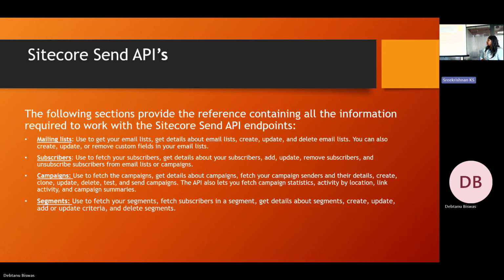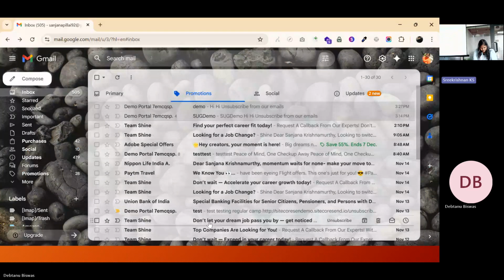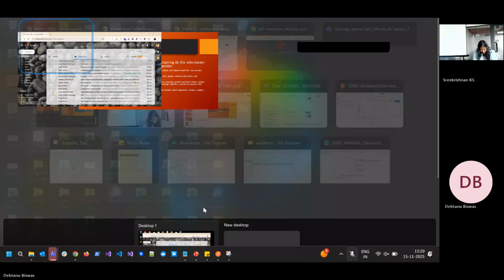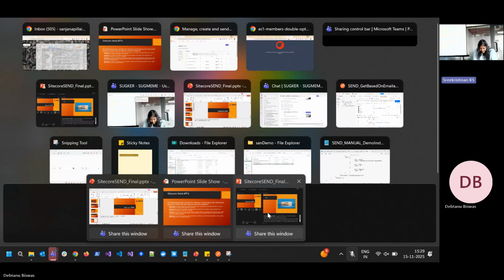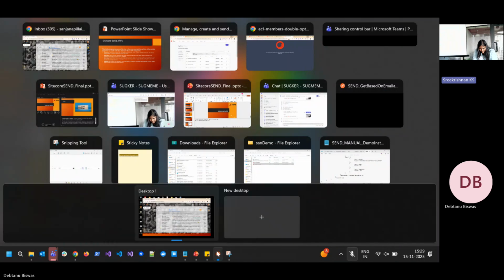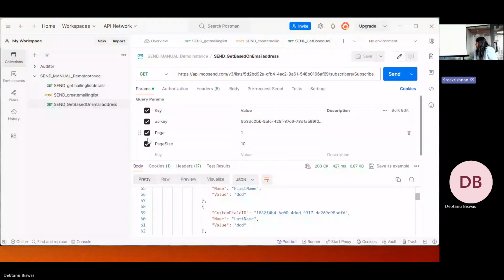For mailing list, subscribers, campaign, and to create segments as well. I have a few in place, I'll just show that. You have multiple available. I didn't have a payload for all, I have it for 3 now.